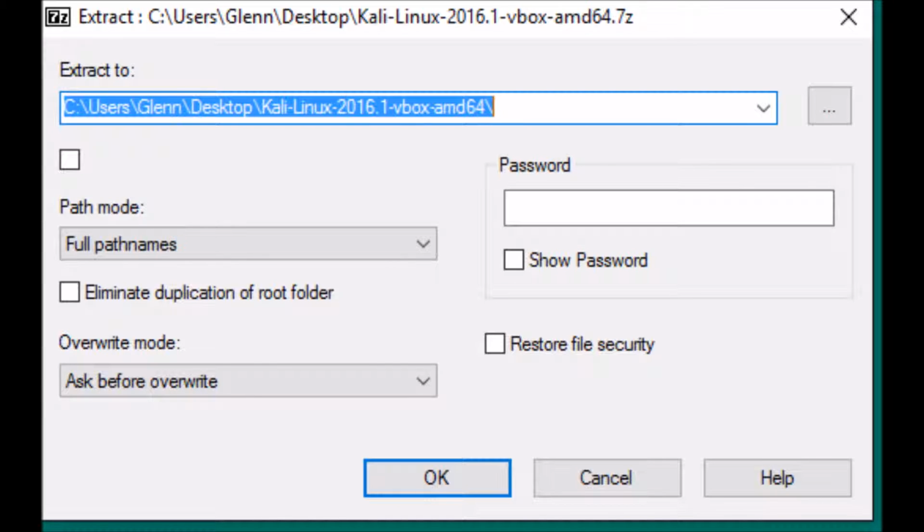This is the window that comes up once you click Extract. You can go ahead and use the directory that it chooses here. Just make note of it because this is where we're going to be retrieving our .ova file from, which is the file that we're looking for. So you go ahead and use the defaults here, and this is how we will proceed.